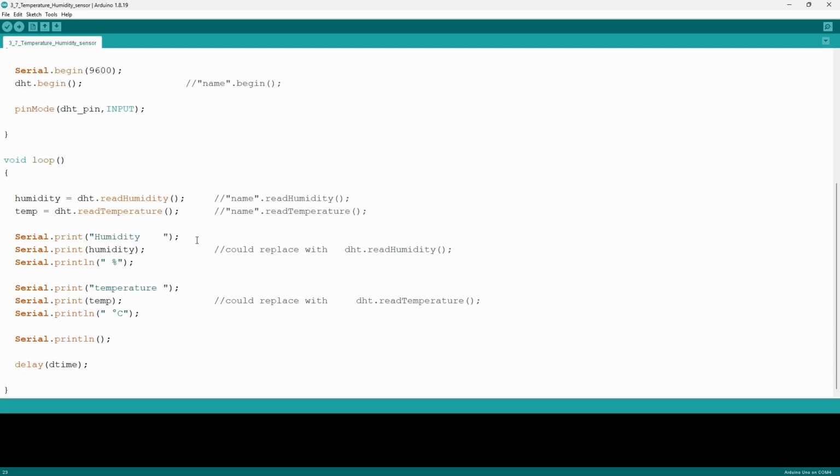In the void loop, I define the 2 variables humidity and temp, which I did not define before. I have humidity equal to DHT, you can also replace this by the name you labeled your sensor, .readHumidity. You have to make sure that the H is uppercase, and this will give you the relative humidity in percentage. I make the temp variable equate to DHT.readTemperature, again make sure that the T is uppercase. And this will give you the temperature in Celsius. And then I use a series of Serial.print and Serial.println commands just so that I'm able to present everything. I present the humidity value and the temperature value.